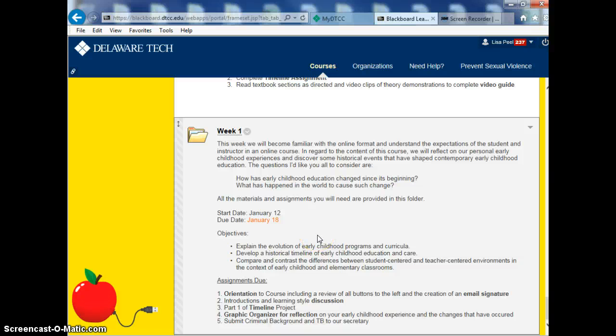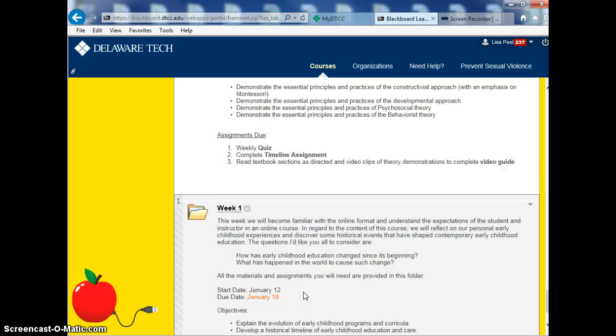And you'll notice that I talk about just a brief introduction, some essential questions, which are going to shape the learning for the week. The fact that every material and assignment they'll need is in this folder, the start and close date, the objectives, which are directly from the MPOs, and then the assignments that are due in a clear format.